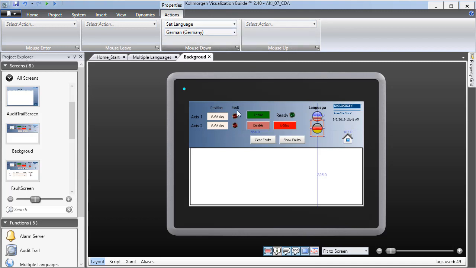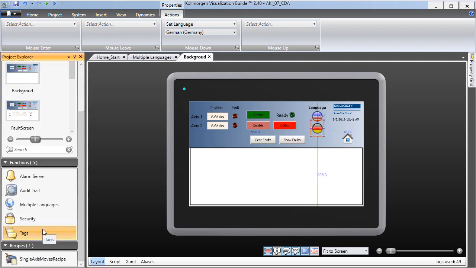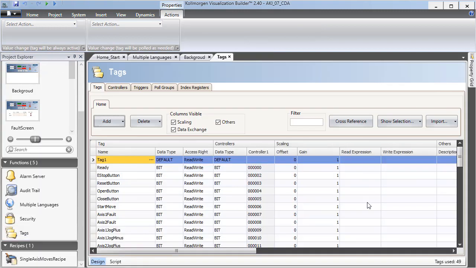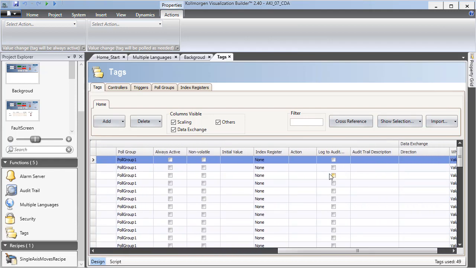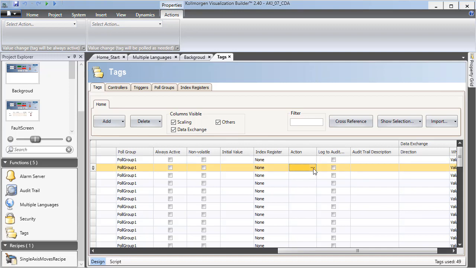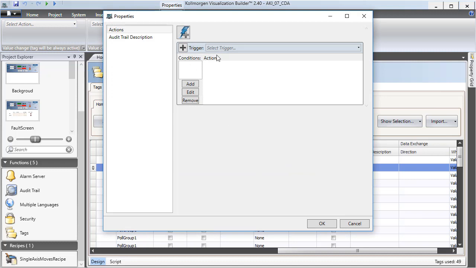So once again, it doesn't have to be tied to a button, it can tie to any object, or if you wanted to tie it to a tag, if I go to the tag screen, you can tie actions to when the value of certain tags equal or are greater to. So there is this action column. You may have to click the column visible checkboxes to have them available, but if you highlight a tag and then click the ellipsis here, you can tie an action directly to the value of a tag.